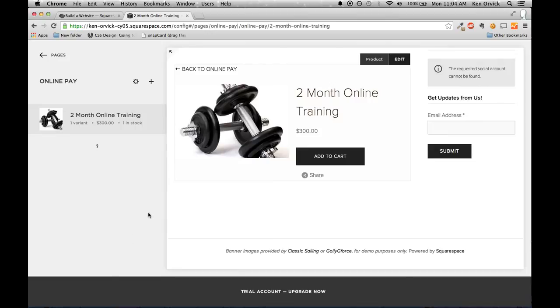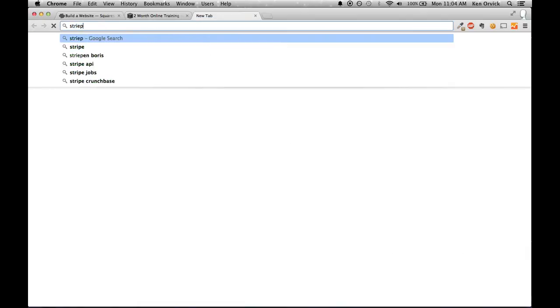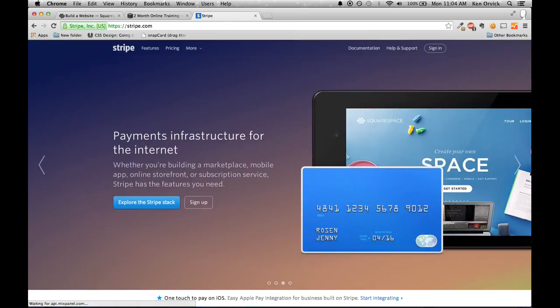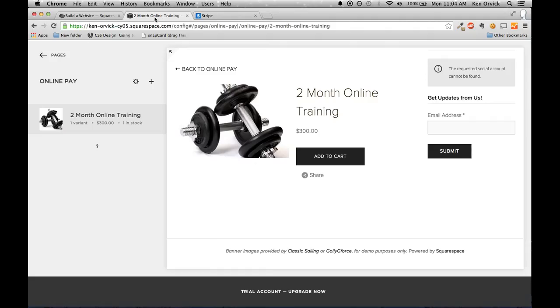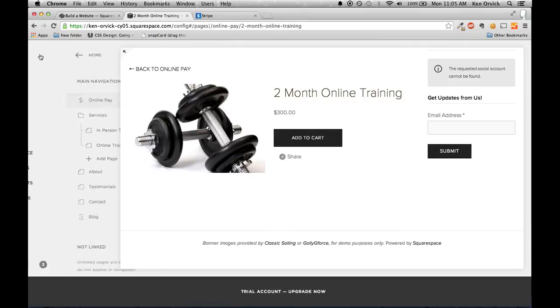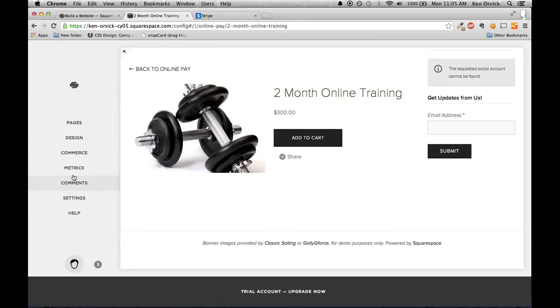What Squarespace does is they make it extremely easy to use Stripe. I think it's just stripe.com. And Stripe is an online payment platform. Just makes it super simple for people to pay you online. You can see they're advertising Squarespace right here. But it's a little bit more expensive on the percentage per transaction, but we use it a lot. It's totally worth it.